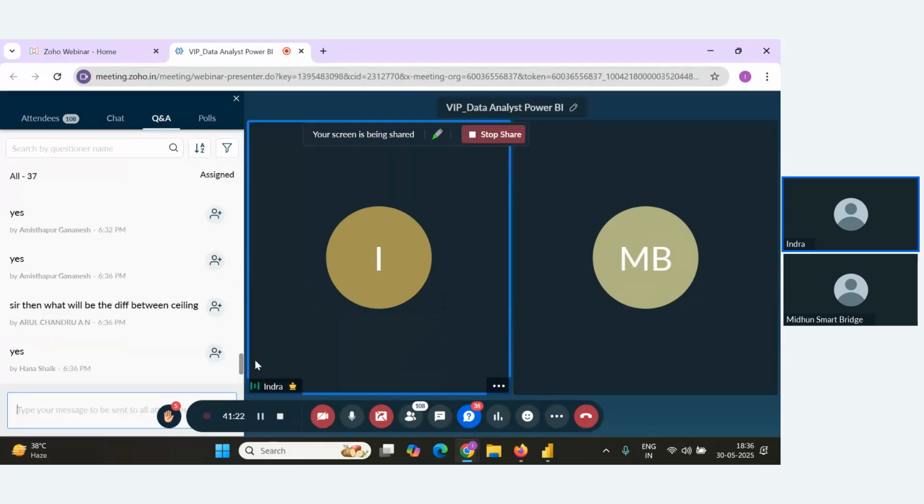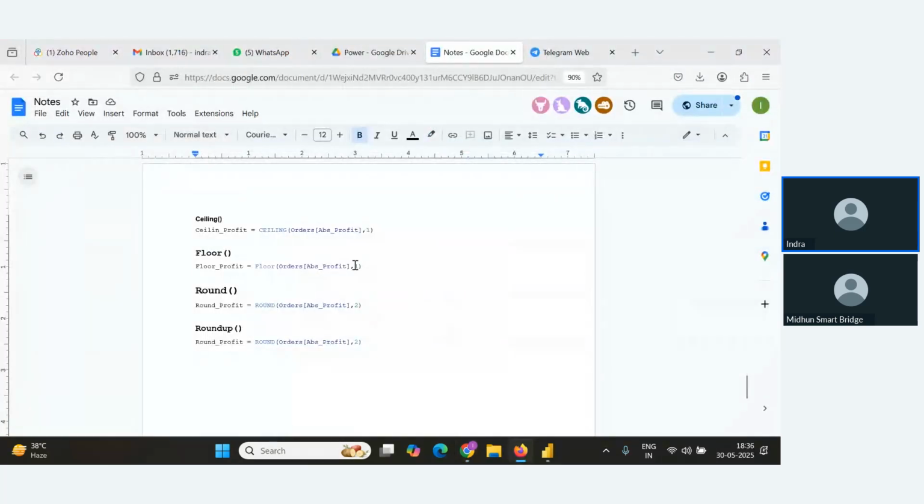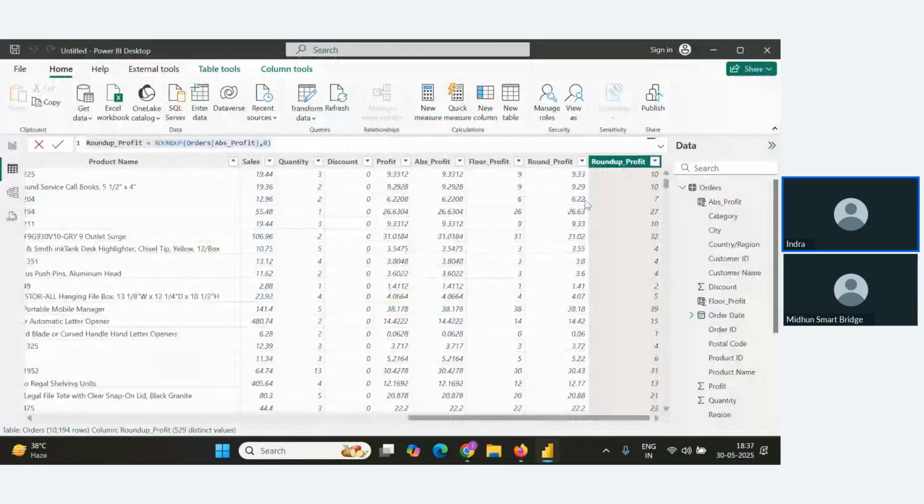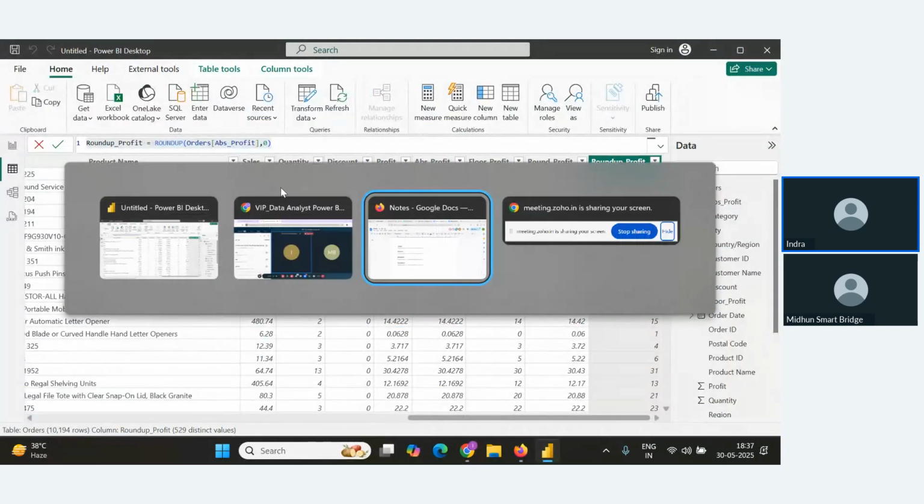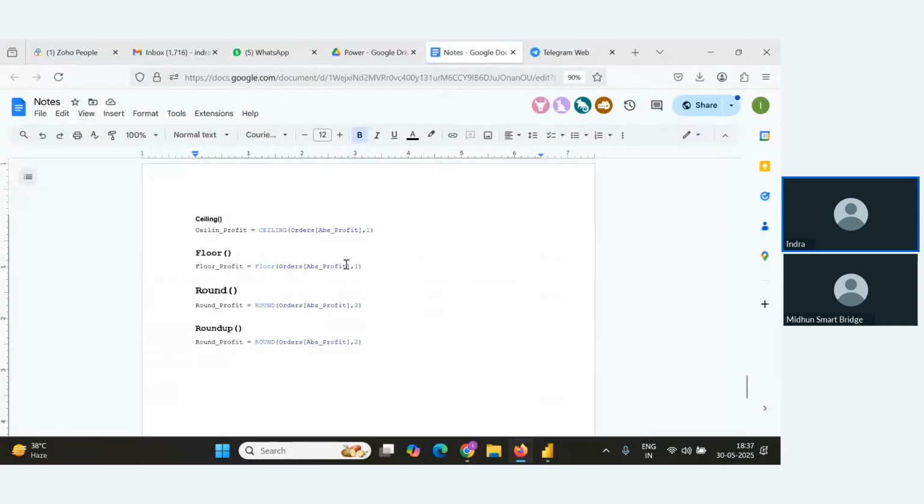Okay, Arul Chandra asks, what is the difference between ceiling and floor? See guys, in ceiling, what is happening? It is rounding up the value to the upward value. Okay, you can make it 2, you can make it 3, anything. All right, you can make it 1, 2, anything.